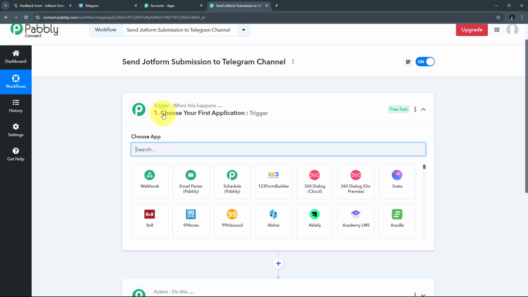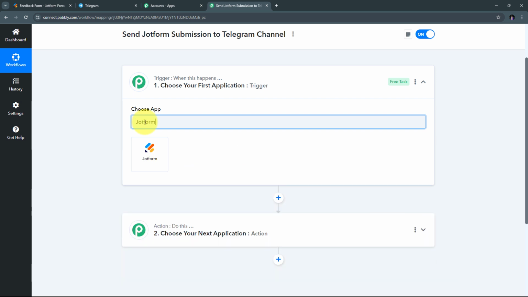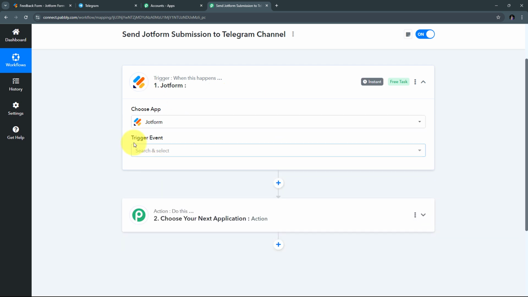So here for setting up my trigger, I need to search for my trigger application, and here I'm going to use Jotform, and I'm going to select Jotform as my trigger application. Now here I have to give my trigger event, so I'm going to open this tab.